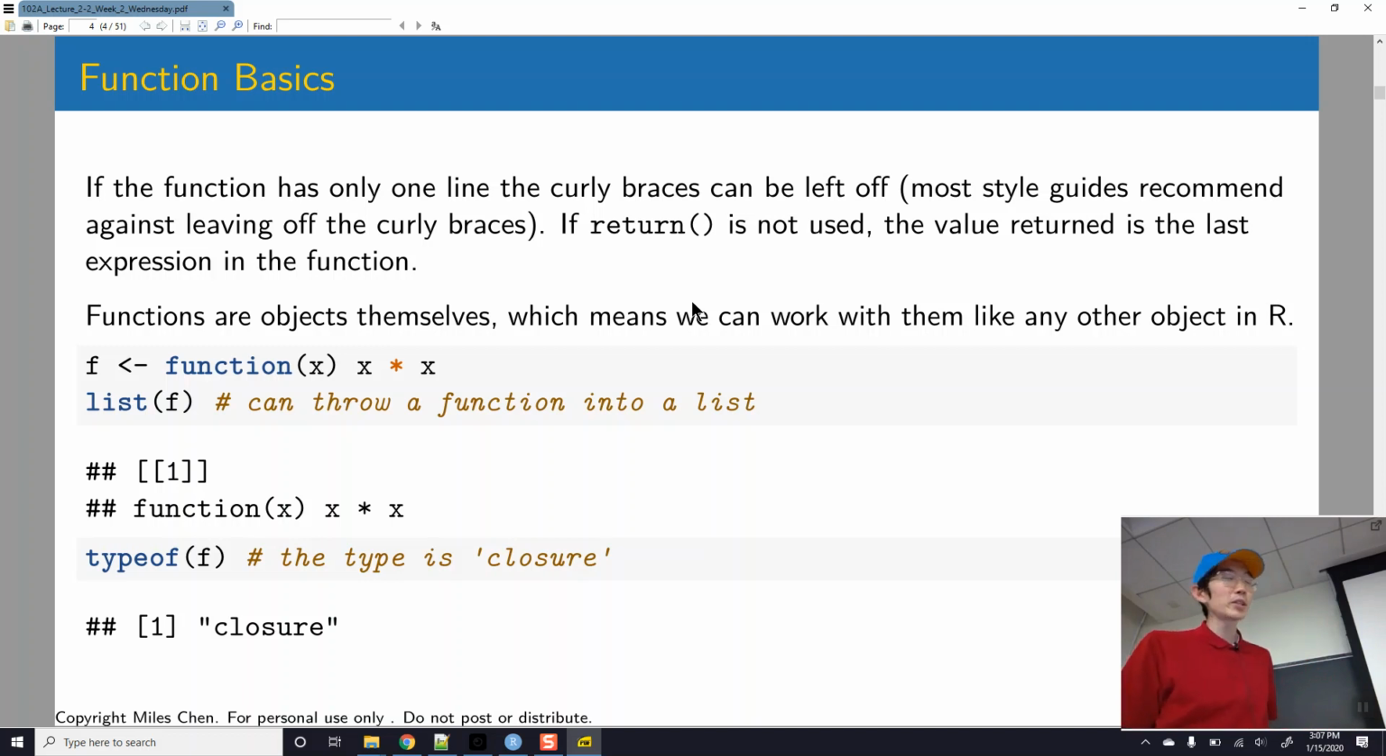So here, a function will return anything inside return, or it will return the last line of code. In this case, there's only one line of code. The last line of code is x times x, so this function will return the value x times x. A function itself is an object, so you can throw it into lists and do stuff with it like you can with other objects. If you throw a function into a list, the list will say it contains a function. If you ask what is the type of, R will say it's a closure.